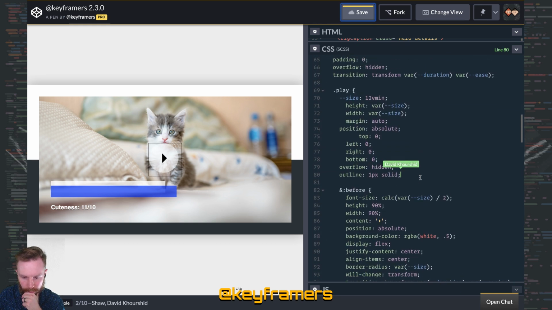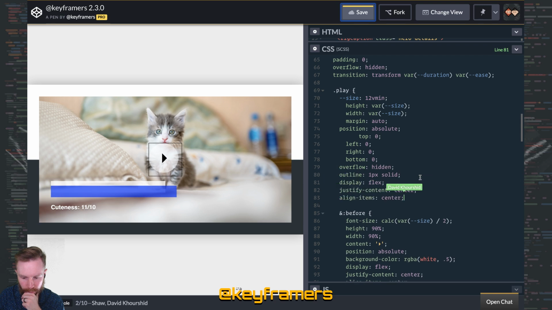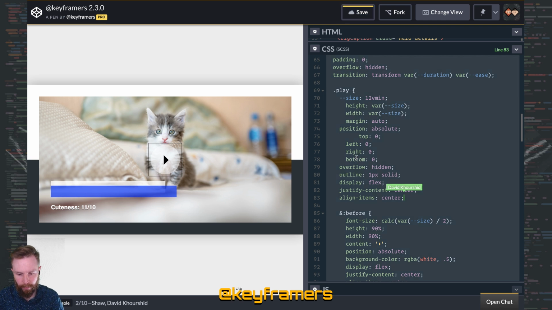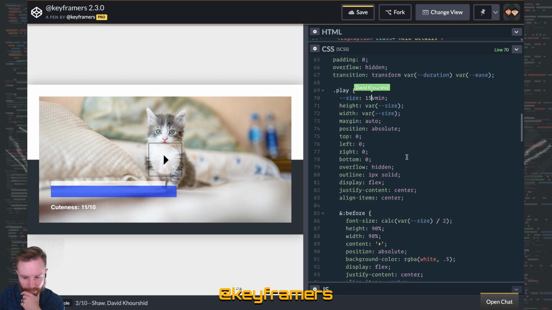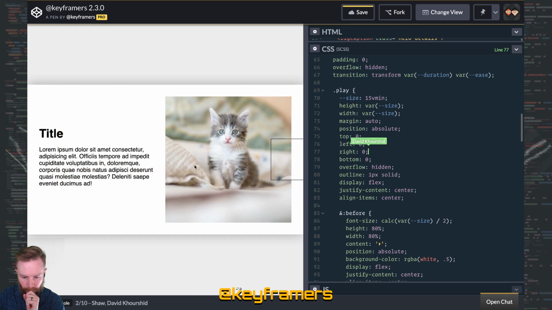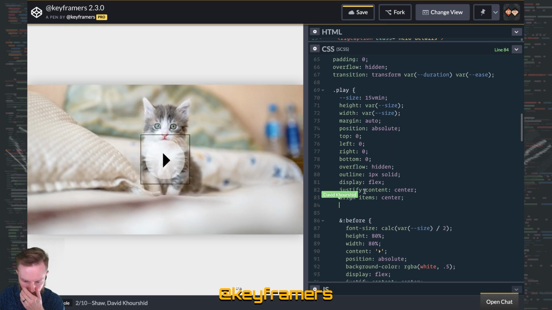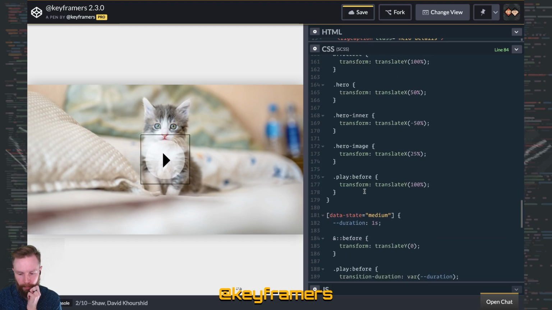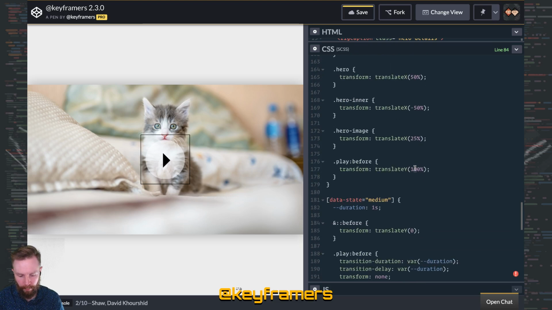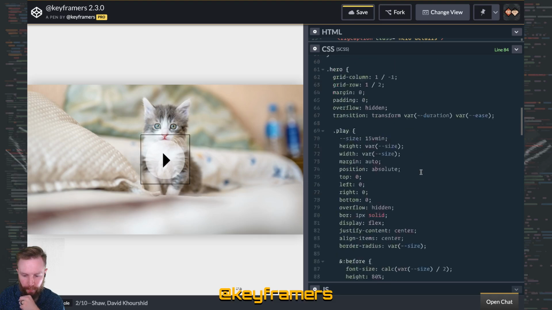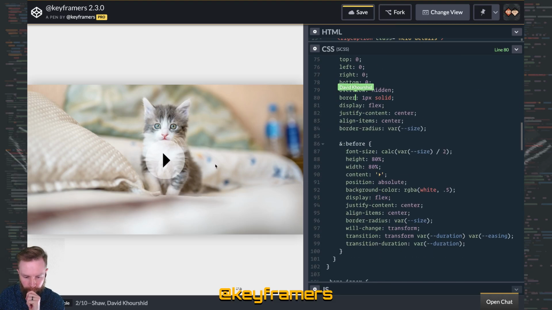See what happens there. Okay, now it's not perfectly centered. I guess I could have used my align self center, but whatever. And then this one becomes what, 80% maybe. All right, that'll work. And for play, I also give it a border radius of their size. So let's change this outline to border and see what happens there.